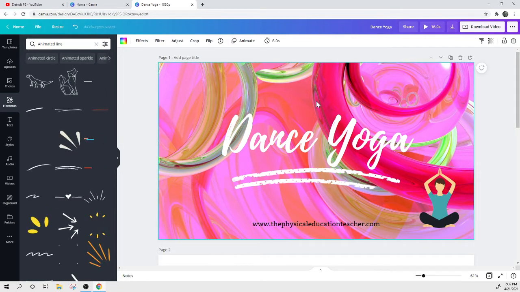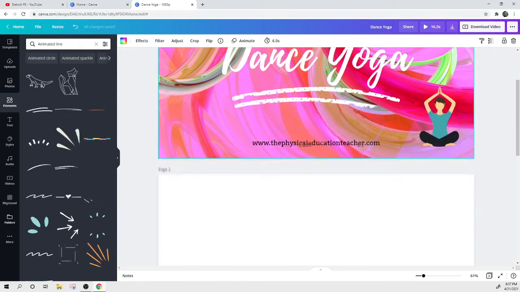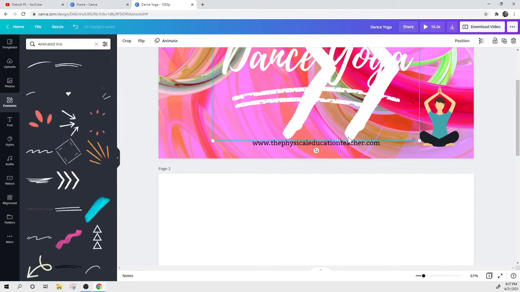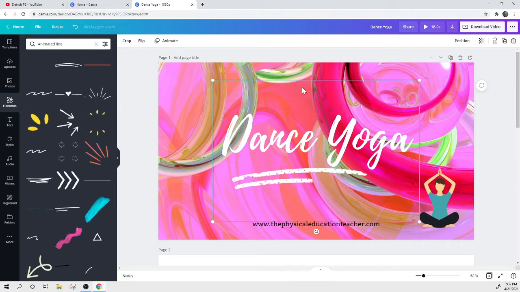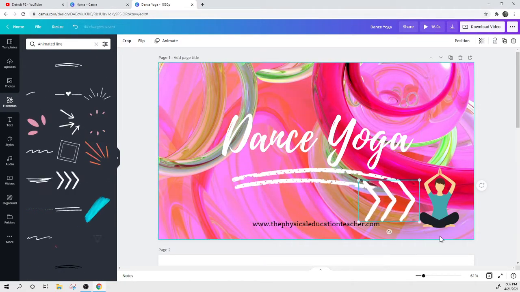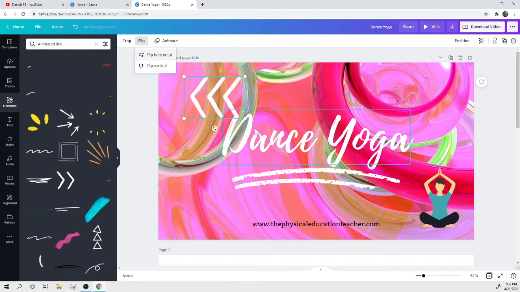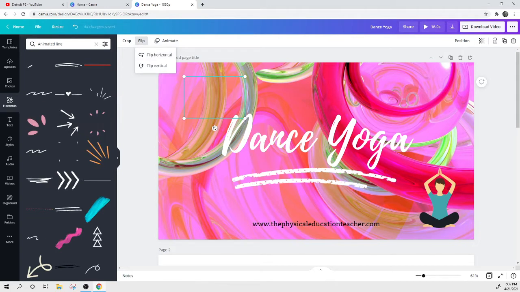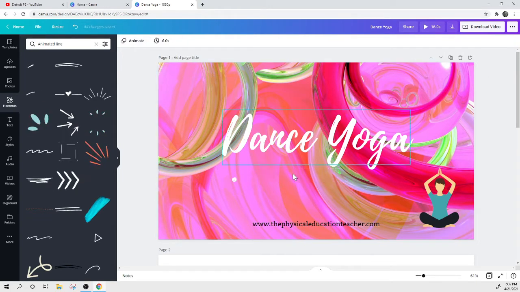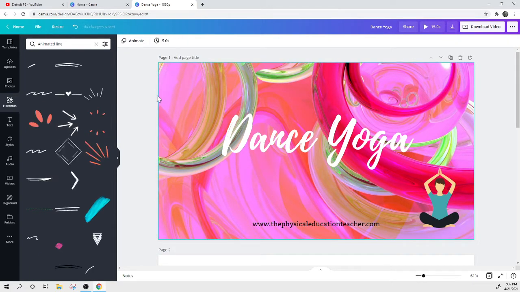All right, you could do something like this. See how that kind of looks cool? What else? Arrows. I don't know. Pull everything in there. You can make it bigger, smaller. You can come up here, flip, change the direction. But I'm actually going to delete that, and I'm going to delete this here. We're going to keep it simple.